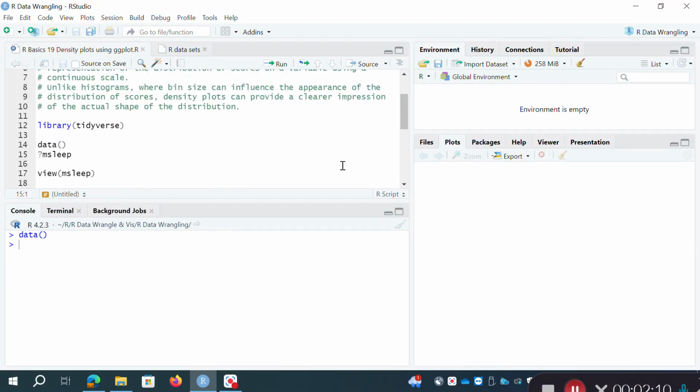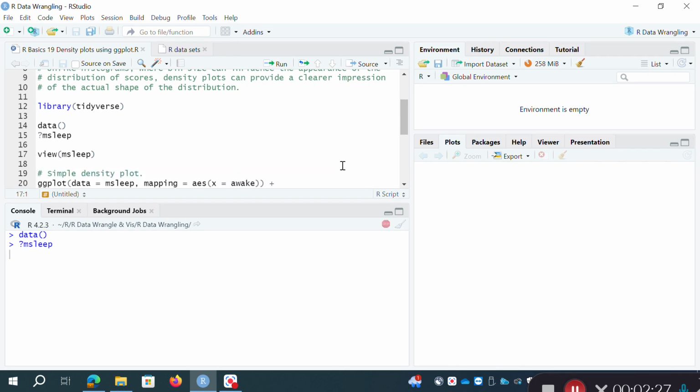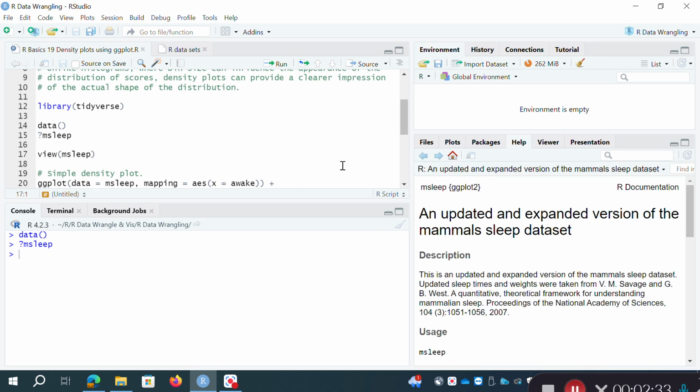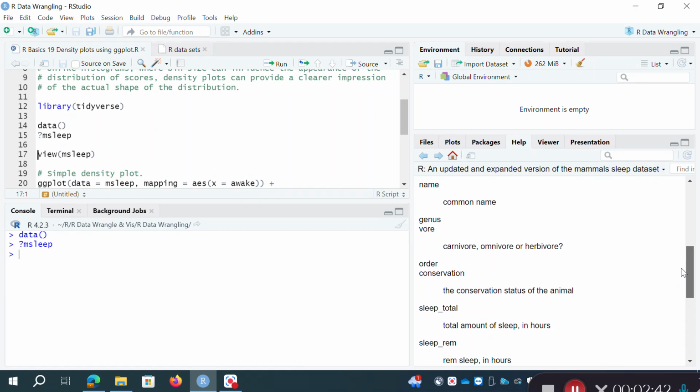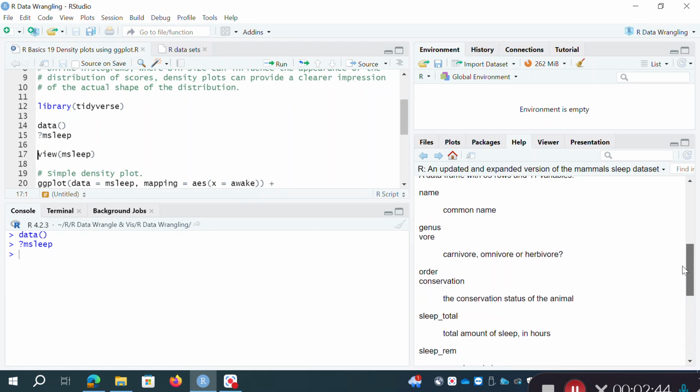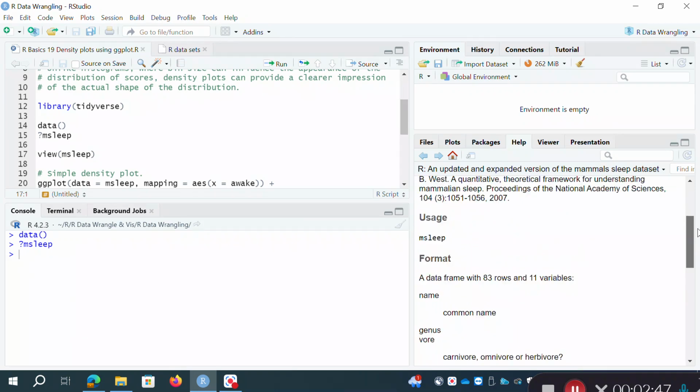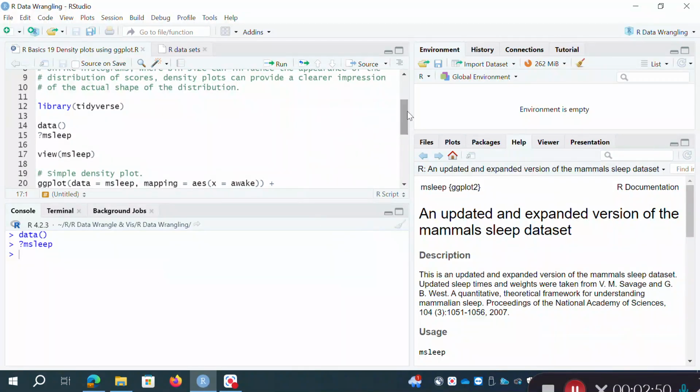We've seen this before. It's a good way to find data that might be useful. I'm going to use exactly the same data set and pretty much the same code as we used for the video on histograms, but rather than create a histogram, I'm going to create a density plot, and we use the msleep data for that. If I do question mark msleep, it gives us some information about the msleep data in the help viewer. Remember, this is sleep data from different species of mammals, 83 rows, 11 variables, such as the name of the species, whether it's a carnivore, omnivore, herbivore, how much time it spends asleep, that type of thing. Quite interesting.